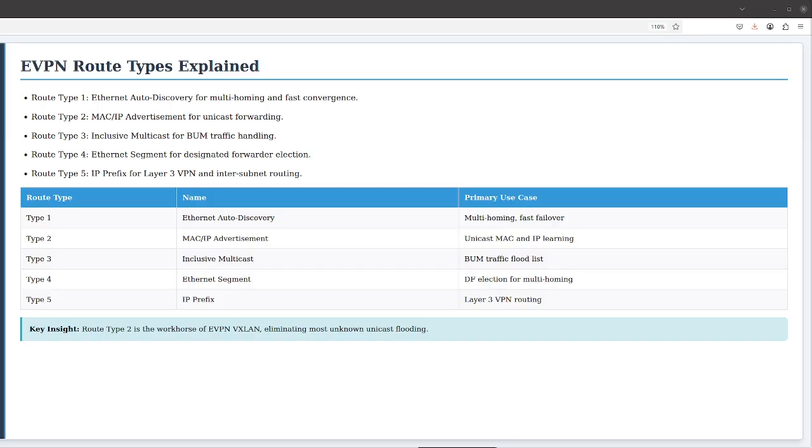ROT Type 4 is the Ethernet segment ROT. This ROT type is used in multi-homing scenarios to elect a designated forwarder for each Ethernet segment. When multiple VTEPs connect to the same multi-home segment, they use Type 4 ROTs to coordinate and prevent duplicate traffic delivery. ROT Type 5 is the IP prefix ROT.